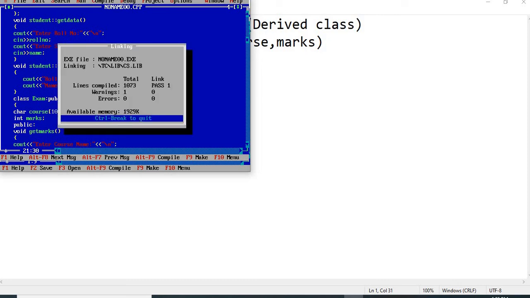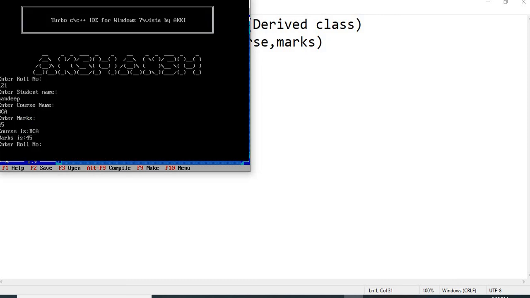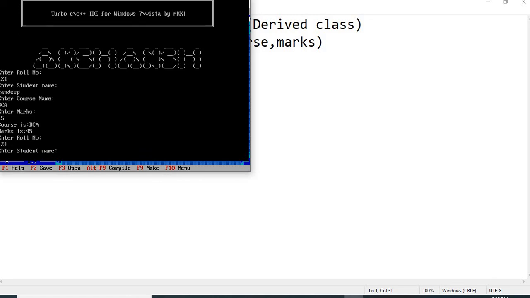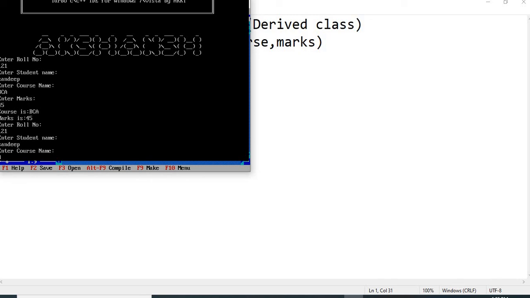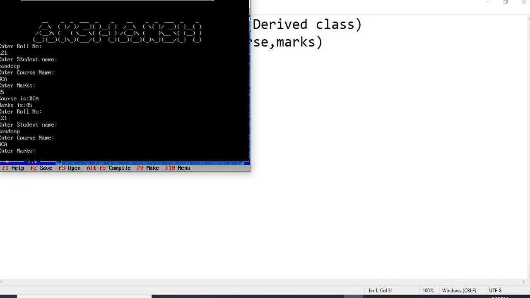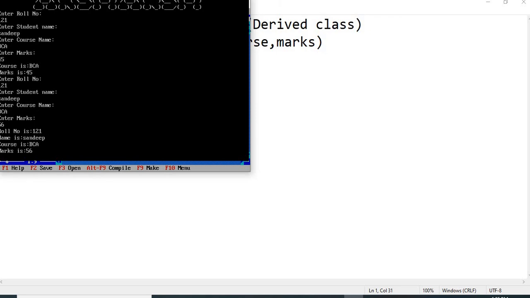Now I can run it. So 121, then the name of the student, course name BCA, and the marks is 56. Now you can see here the roll number, name, and the course as well as marks. All the values are displayed. So this is the example for single inheritance.